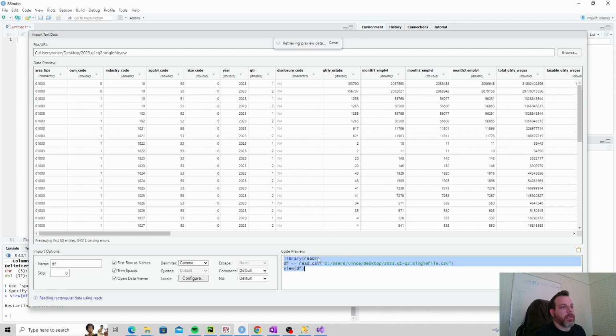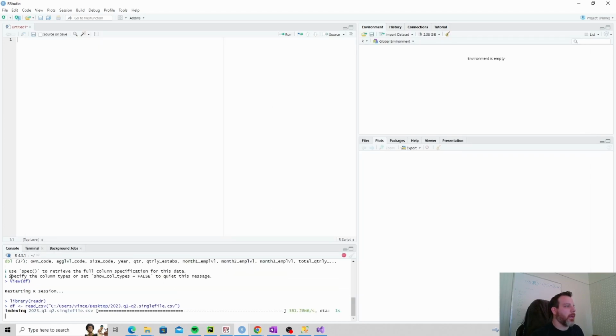So it's going to load the package. It's going to import the CSV file, and then we're going to view it. We're going to take a look at it just like this. It's still trying to preview. There we go. All right, copy that. I'm going to import, and now it is executing.